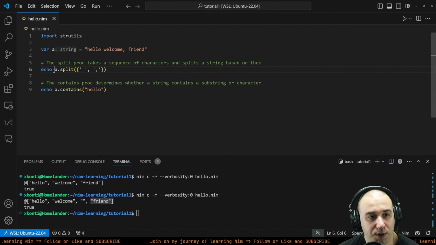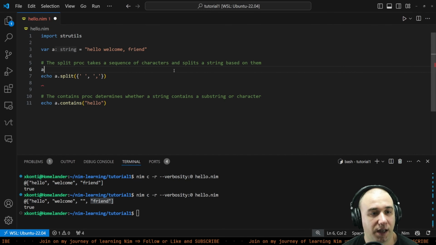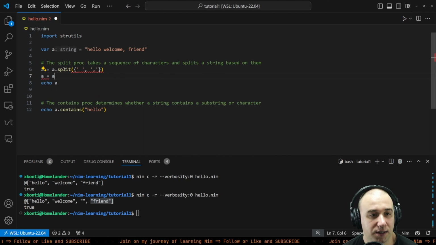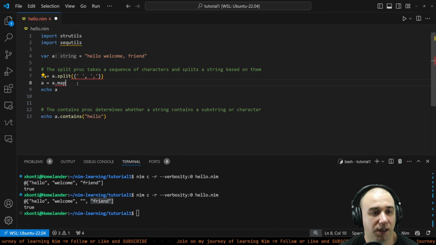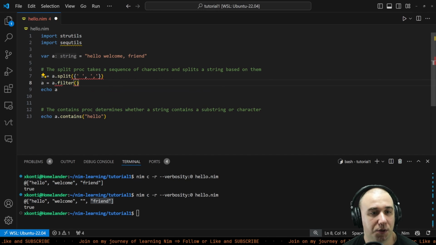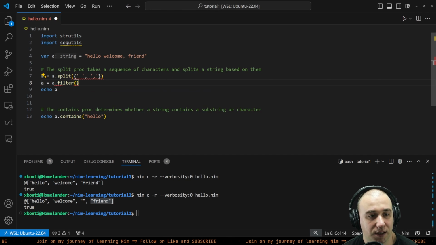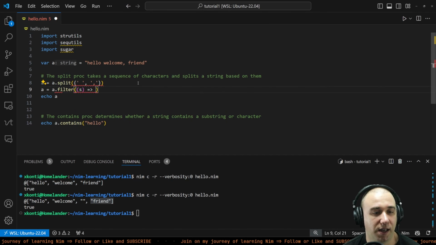So what if we want to clean it up? Let's say A equals A.split, split it. And didn't we have also something where map? Oh, I know, that was in sequence utils. And we could do map. Is there where or filter? Yes, filter. So we want to send false to the strings that are empty. So this will be the S as a little string. Then we have to use this whole sugar thing here. Import sugar. And then we'll be able to take S and say that it's different than empty character.